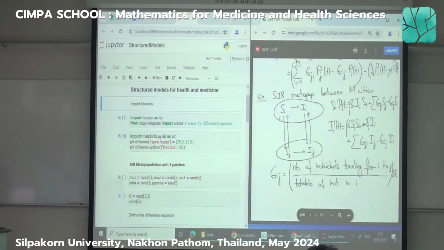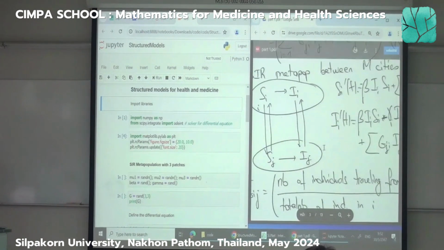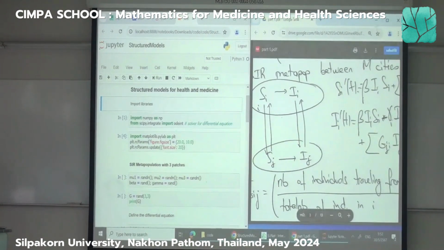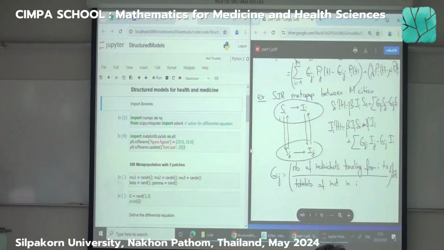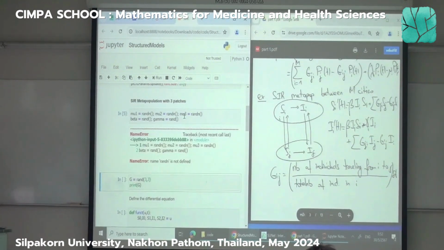Okay, let's try to make this one, the SIR. The SIR model. So here I just take some random values, just to play, not to make something realistic. So let's try with 3 patches. So why not?